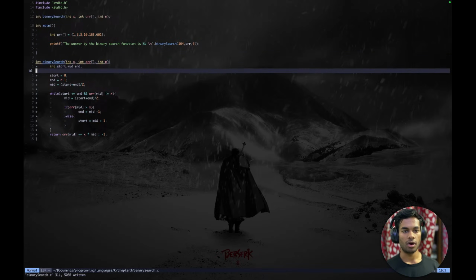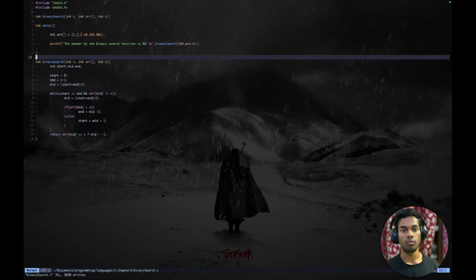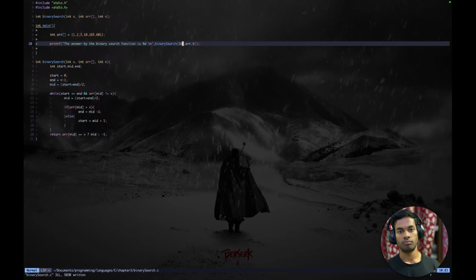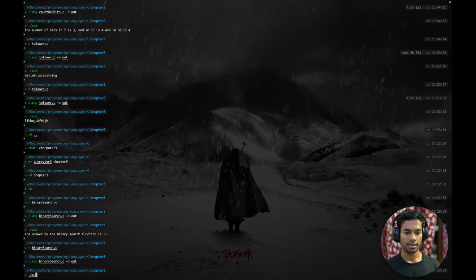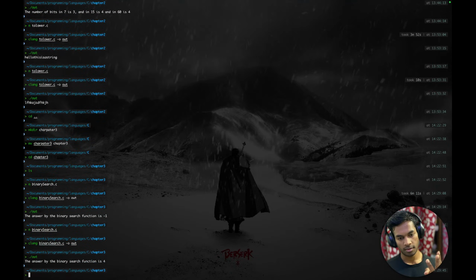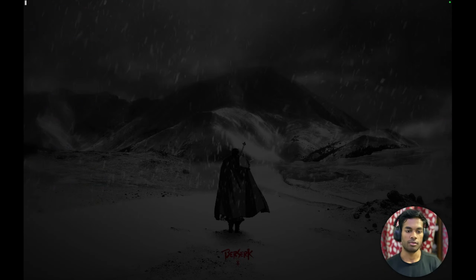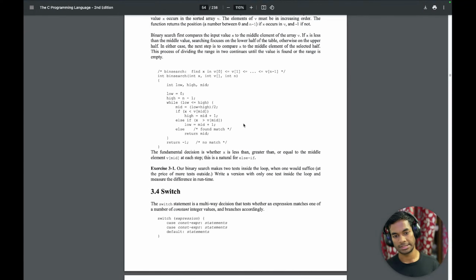So here I got x equals, oh, I wrote 164 instead of 165. Let's see. I guess the answer should be 3, 4. Yes, it is 4. So yep, the function is working correctly.